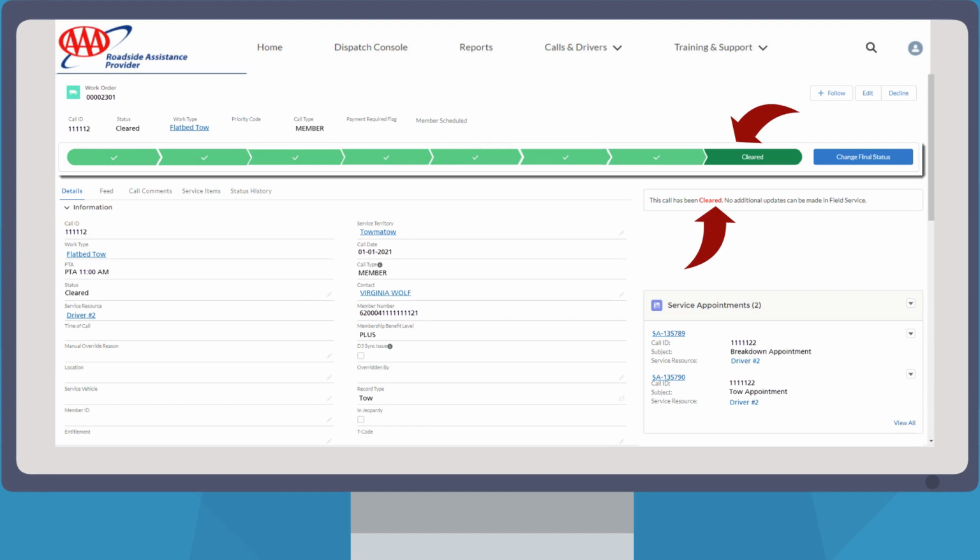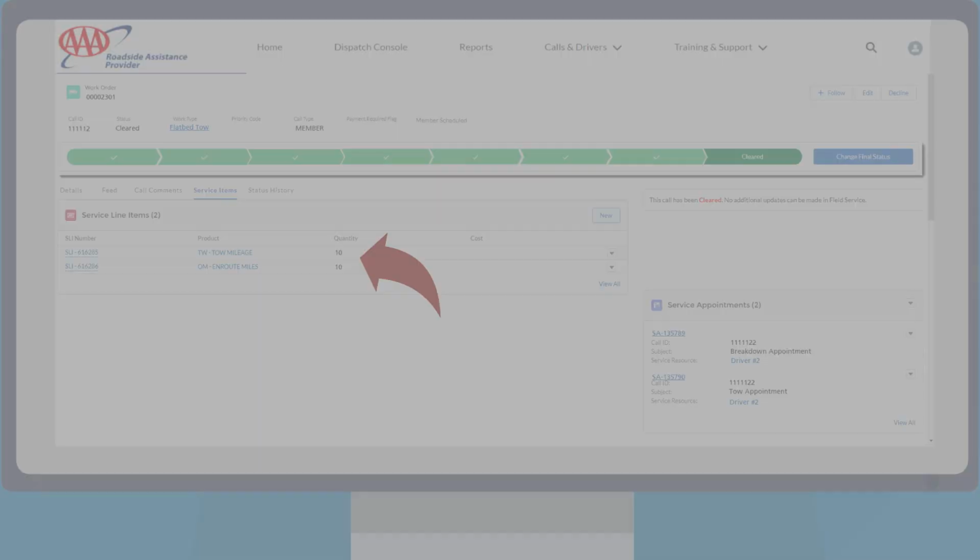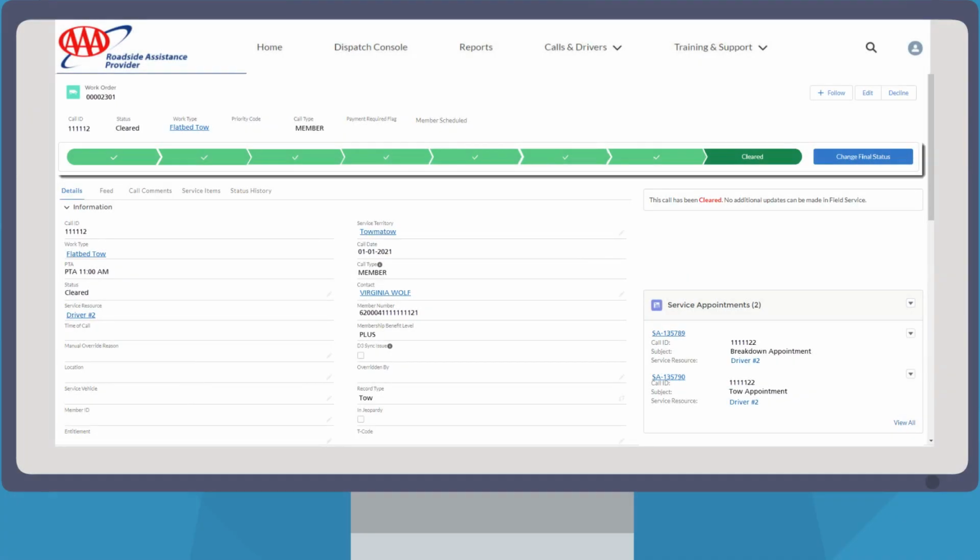Notice, the call is now cleared. If you click on the Service Items tab, you'll see the 2 service line items that we just added. Again, clearing a call and adding service line items is something that the driver can do, but should you ever need to do this, you would do it from the Expanded Work Order tab. Once you have cleared the call, it cannot be changed. That's all there is to clearing a call.